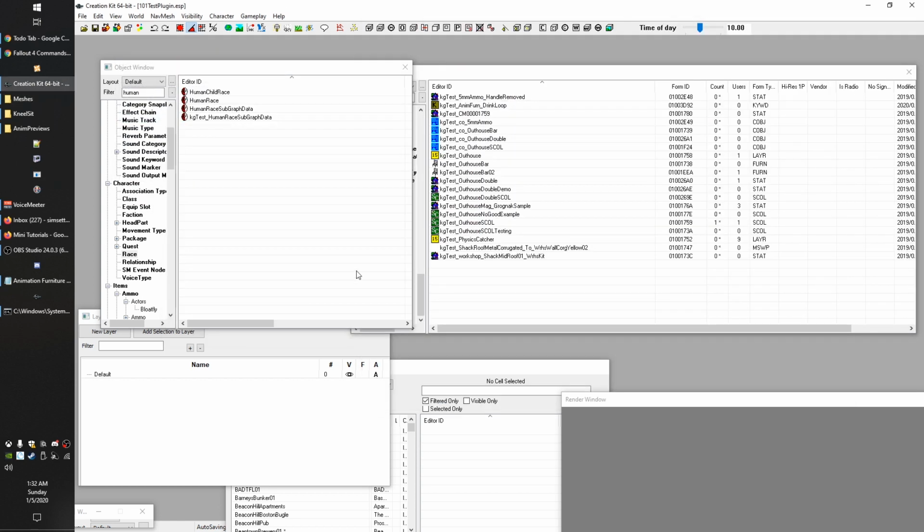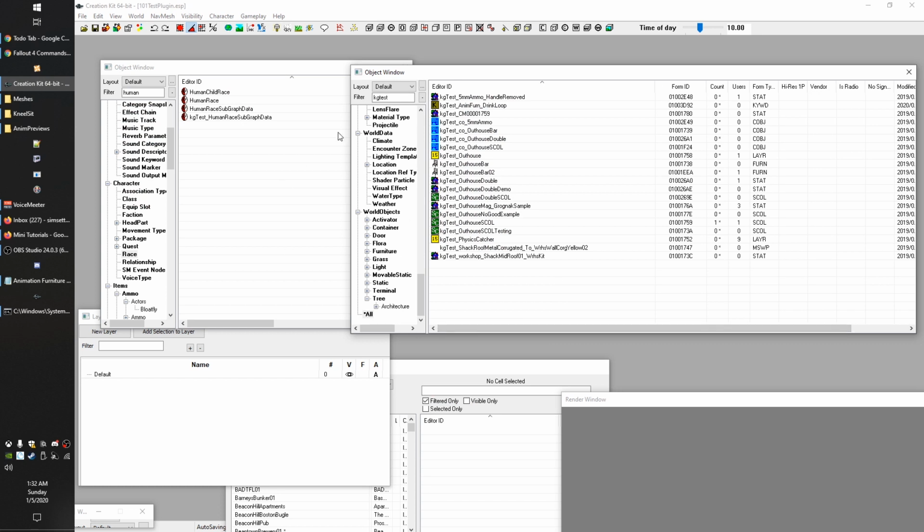So the last step now is to tell our furniture that we want it to use that animation keyword. So again, one of the reasons we're starting with this 101 test plugin is because I don't have to then show you how to set up furniture.